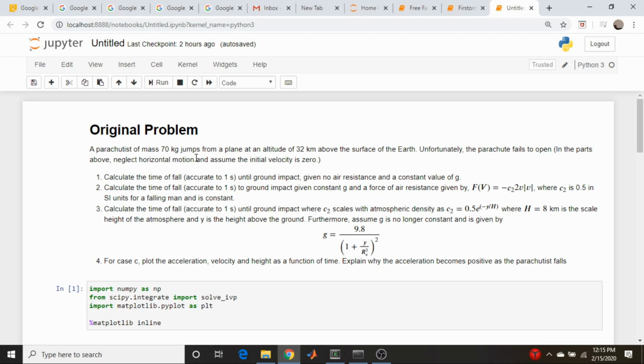So a guy jumps out of a plane at 32,000 meters. This is a high altitude free fall. A chute doesn't open. How long does it take to hit the ground? What's his position and velocity as a function of time? We're just going to assume constant acceleration due to gravity and no air resistance. Later on, we will go into the nonlinear case where there's air friction, air drag, that changes as a function of position as the air density changes as a function of altitude. We're also going to later on assume that the gravity g changes slightly as a function of altitude. But for now, just the linear part.